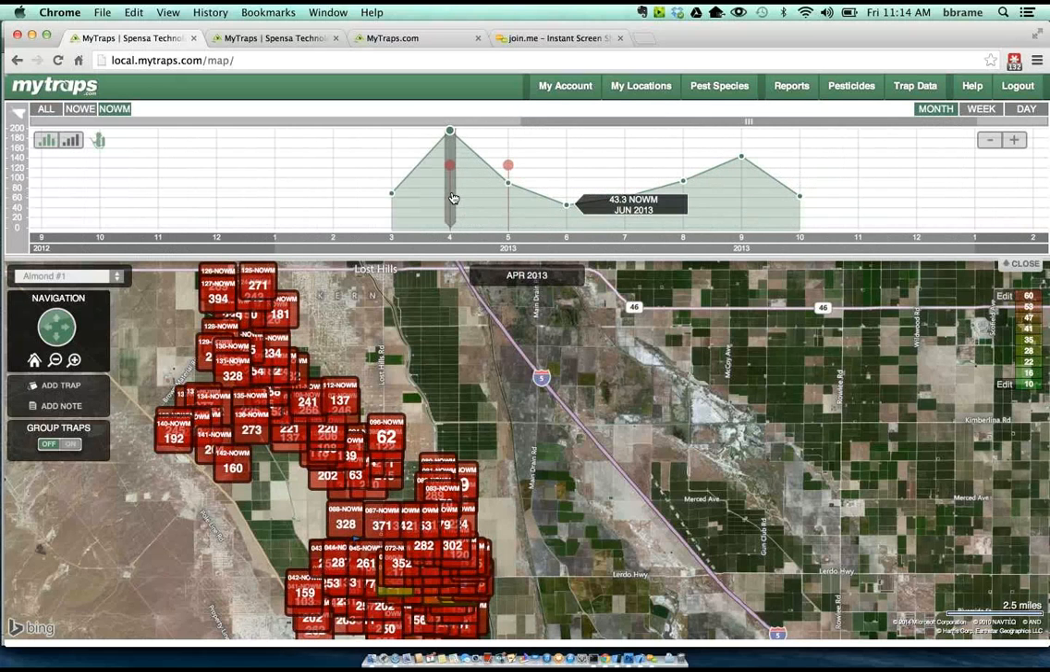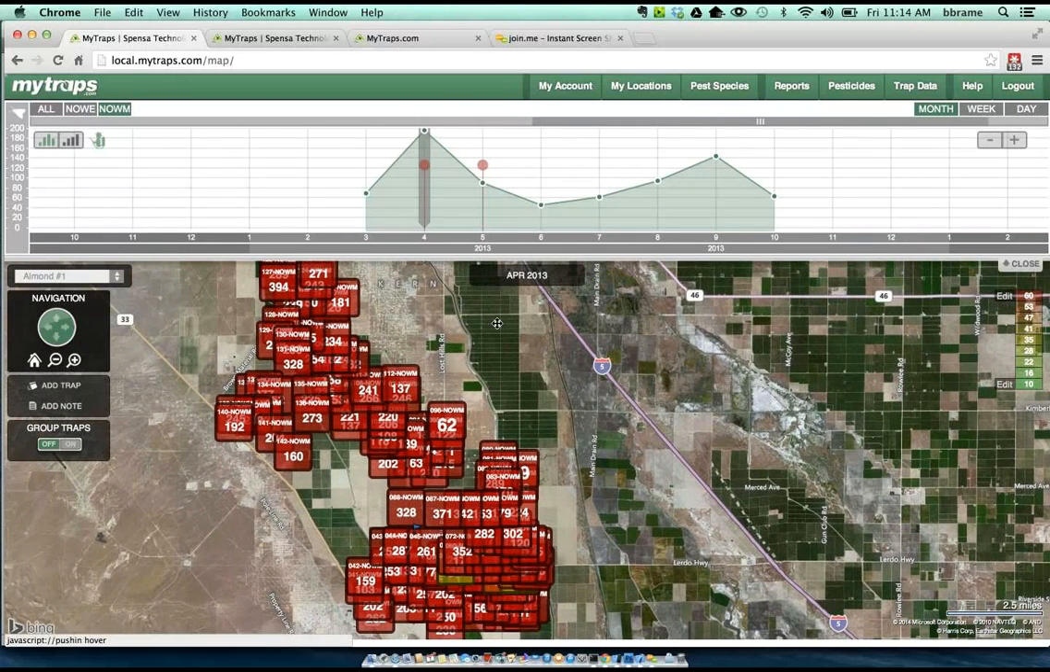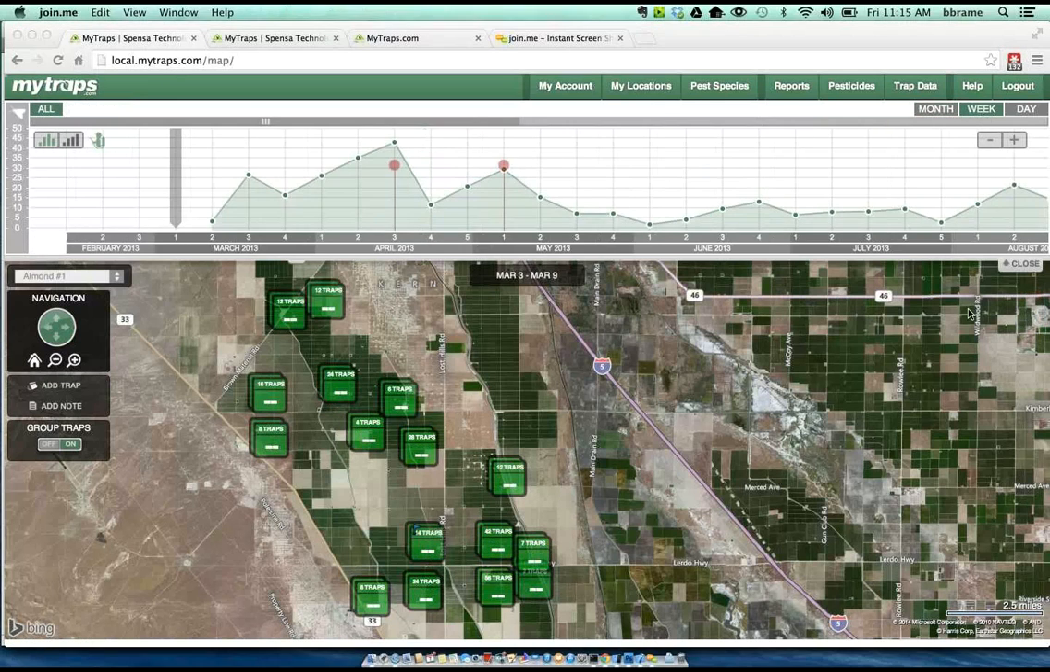Also, as you might imagine, there's a lot going on here, and these traps get a little difficult to visualize. There's a feature that allows us to group traps, and that will combine traps into groups that are close to each other, and then it'll give me the average count. So this is 12 traps, and the average is 237. And this is sort of at the worst. So we'll go back to week view.